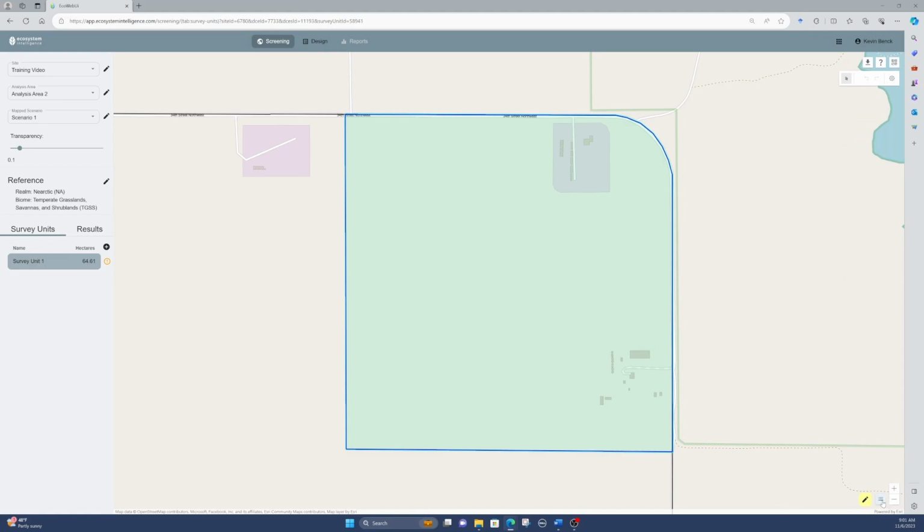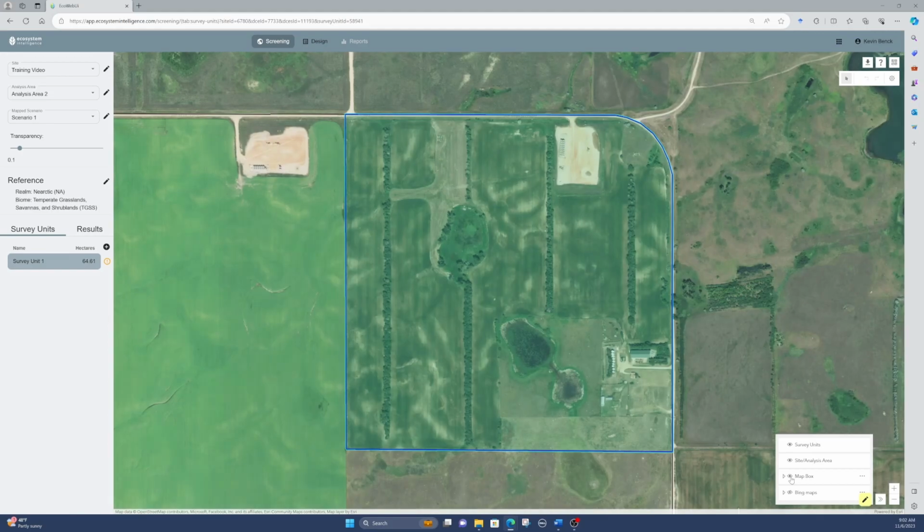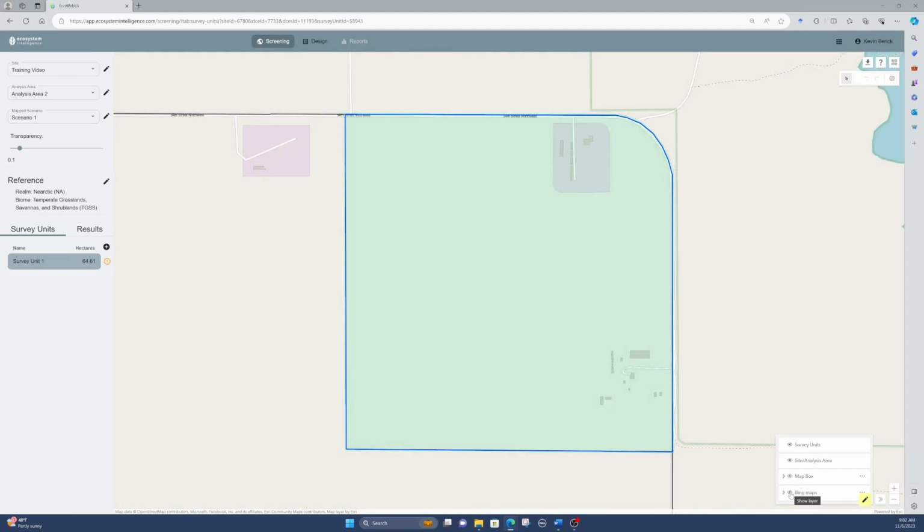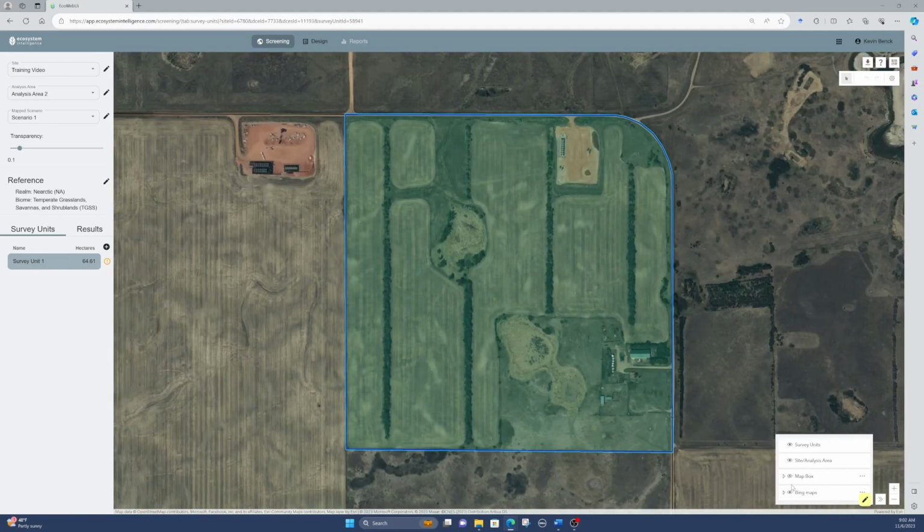In the Select Visible Layers toolbox, you have the option to turn on and off the layers that are visible and associated with the analysis area. We can turn off, say, the survey units, turn them back on, or we can select either the Mapbox or the Bing Maps imagery.